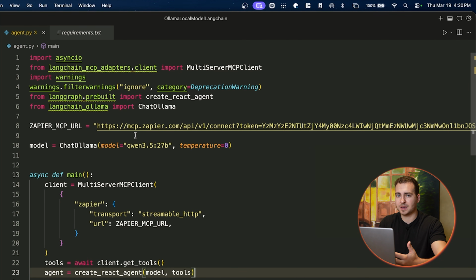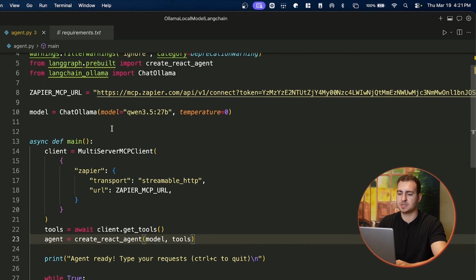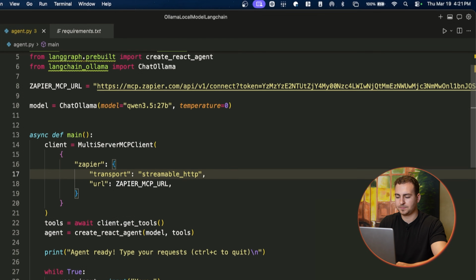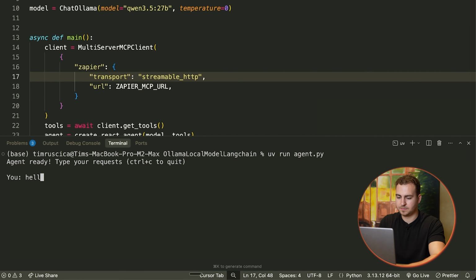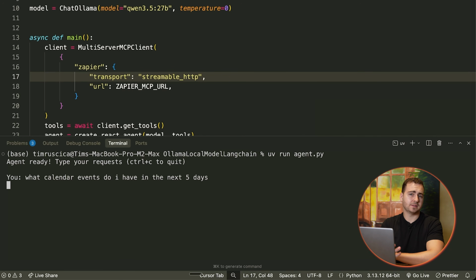And you don't even have to use these packages. They're just an abstraction on top of the HTTP server or REST API that is exposed. So you can just directly call Ollama, call your model, and then connect it up to the MCP server like I'm doing right here. So I'm just running it, and I'm just going to ask, actually, what calendar events do I have in the next 5 days? Okay, and let's see what it gives us.